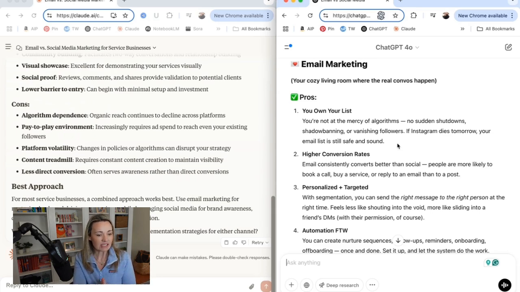Whereas on ChatGPT, it's given us more high-level information. A lot of the information is the same from both ChatGPT and Claude. You own your list, higher conversion rates, personalized and targeted. However, on ChatGPT, it's not giving us those facts. It said higher conversion rates for email. Email consistently converts better than social, but it didn't give us those facts.